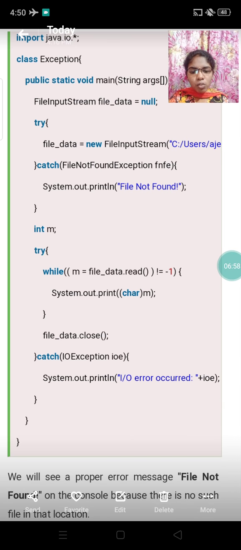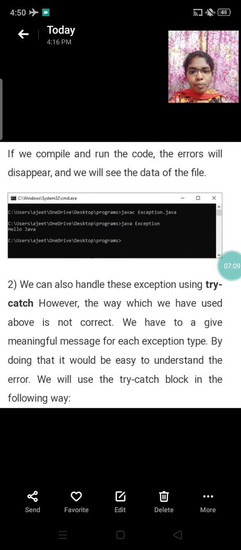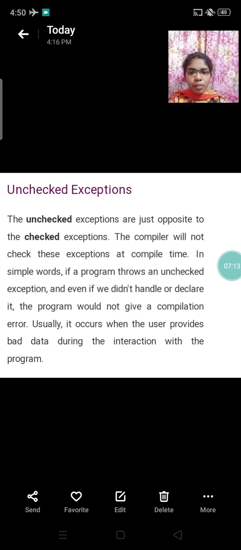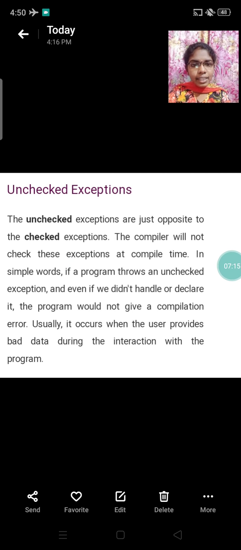So we see a proper error message, file not found, on the console, because there is no such file in that location. So this is the example for handling errors. And next one is unchecked exceptions.